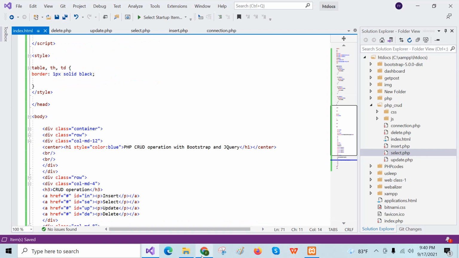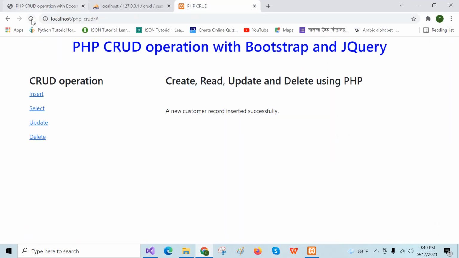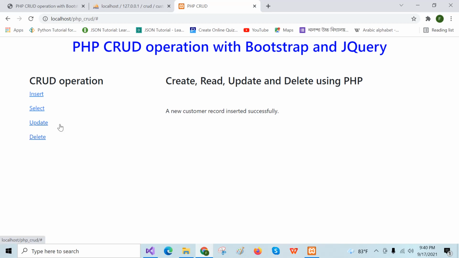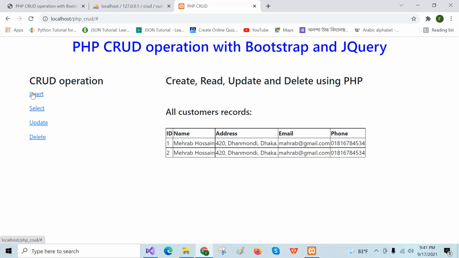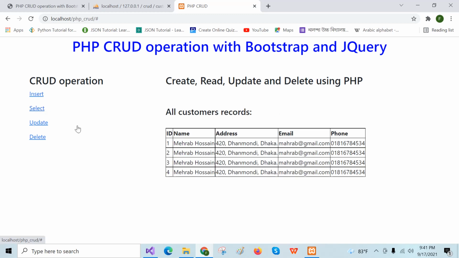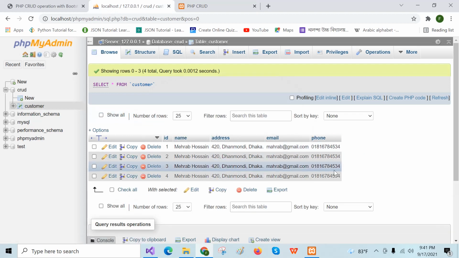Okay, now I will check whether the select is working or not. To do this, I will refresh the file and click on select. You can see the dummy data is added. And if I click the insert button again, another dummy data will be inserted. If I click a third or fourth time, four dummy records will be inserted in the database. You can check it from here also.